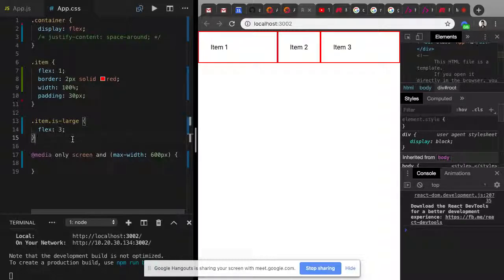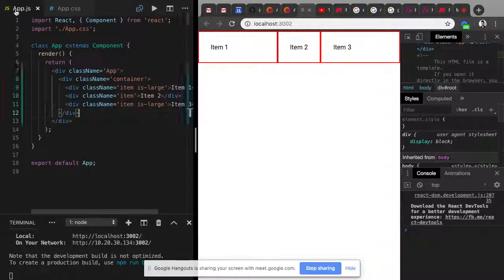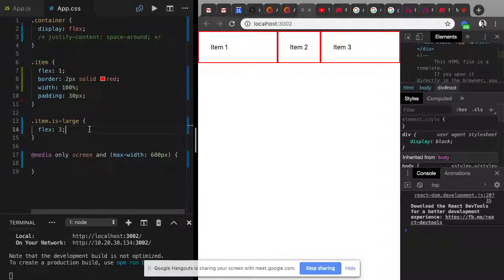That's correct, because here what we say is find an element with class item and also class is large. So there is no difference. As soon as the element has both class names, item and is large, it will work. You see, item and is large. But this makes things a bit more complicated. We'll talk about when it's a good idea to use this kind of specific selectors. We'll talk about specificity, right? But for now, let's leave it like that.